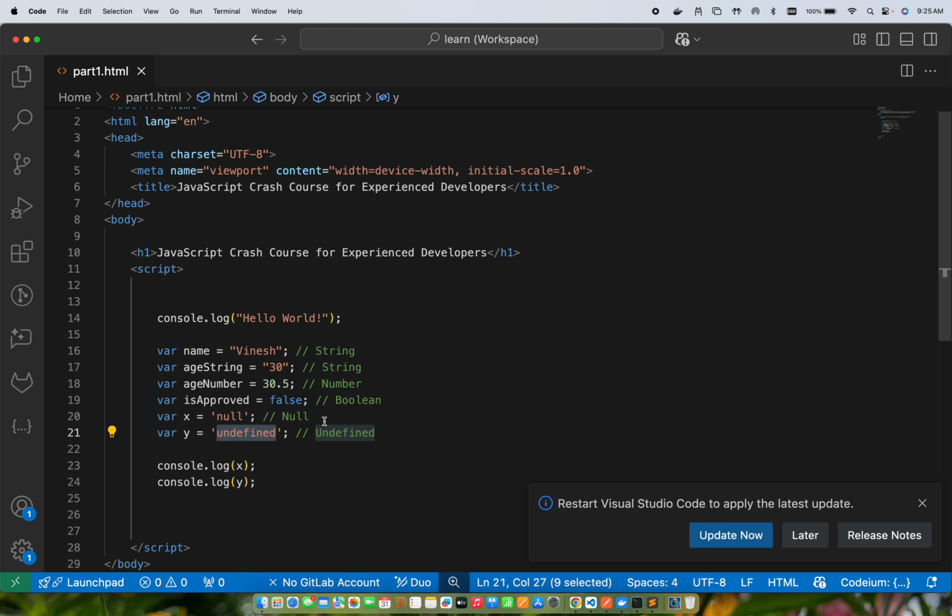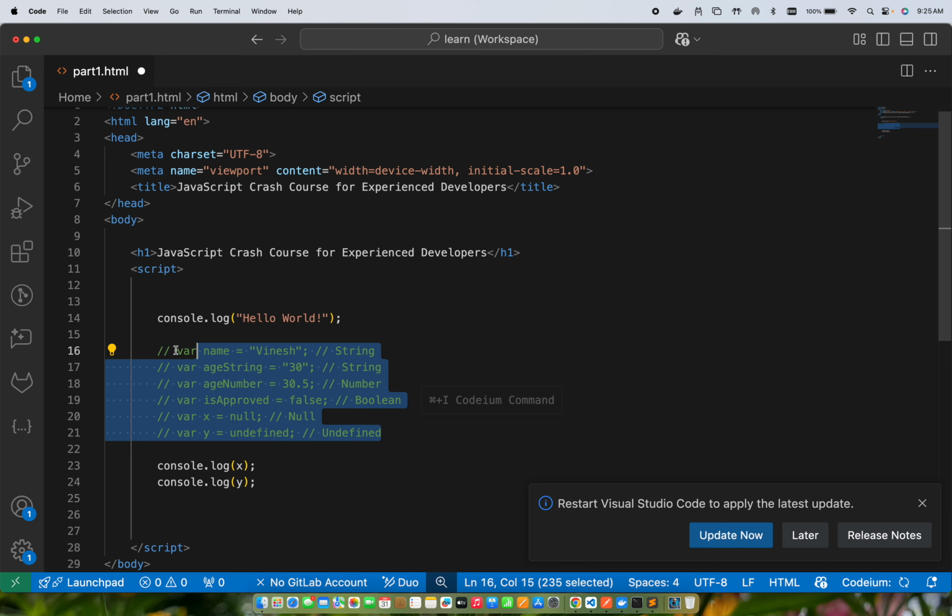Generally, undefined is not a value which we manually give to a variable. We will see it in action. Null is something that we can manually give. In most cases, when we say that a value has nothing, we go for null. But undefined is something different. Let me explain what undefined is. Okay, let me comment out all this code.